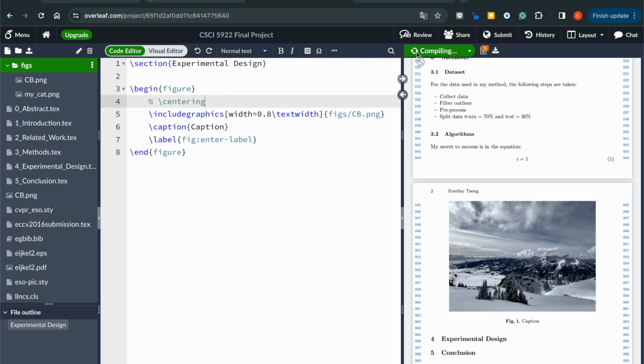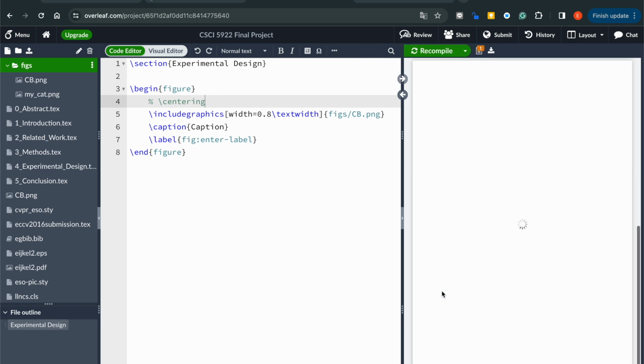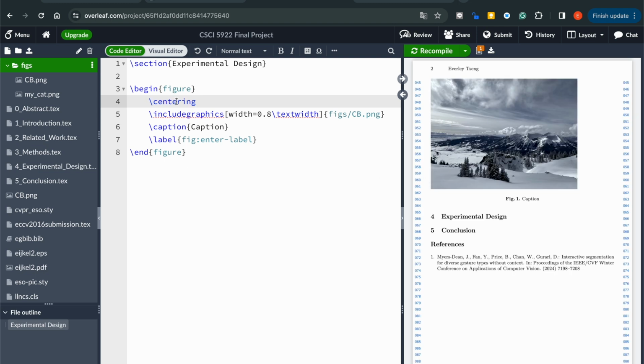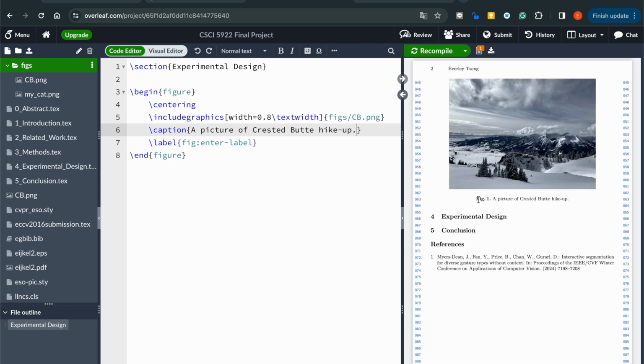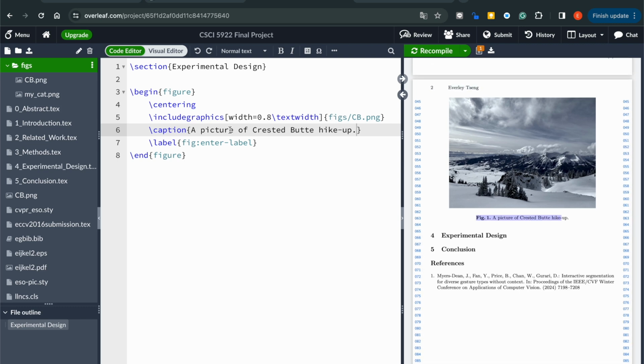If we don't do centering, the picture will be on the left. Yep, so we usually do centering over here. And so here's the caption. You can edit the caption over here. So this is a picture that I took. All right, so now we have the caption ready. And as you can see over here, the figure is again numbered automatically as figure 1 because this is the first figure to be compiled in this file.